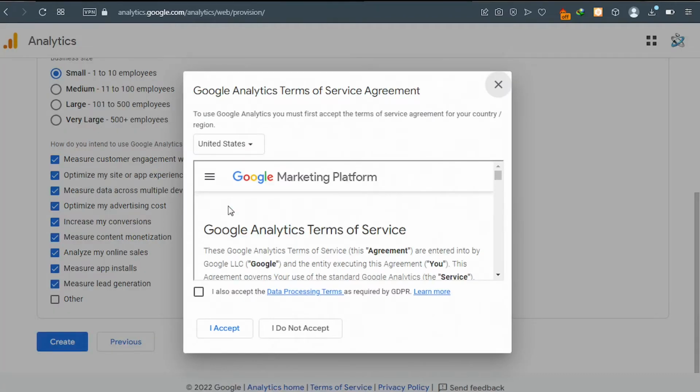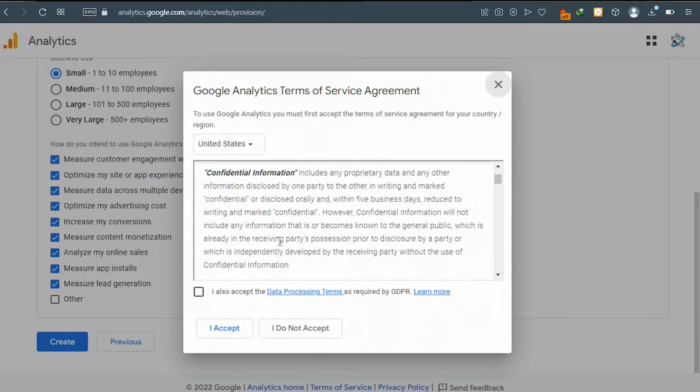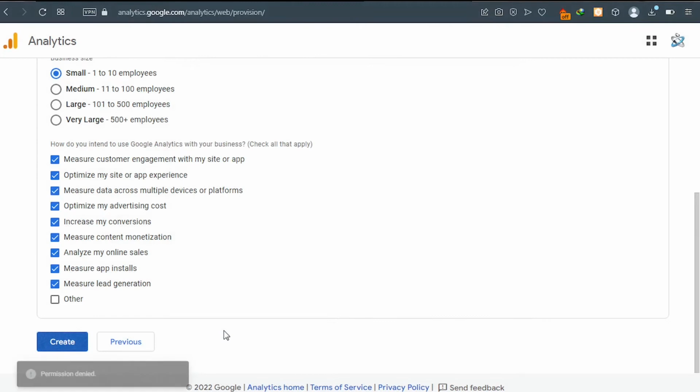after you click on create, you'll be asked to accept to their terms of service. So go ahead and click on, but first make sure you read their terms. Okay, don't skip it. So click on I accept to the terms. Good. And then click on I accept. Fantastic. Now wait for the account to create.